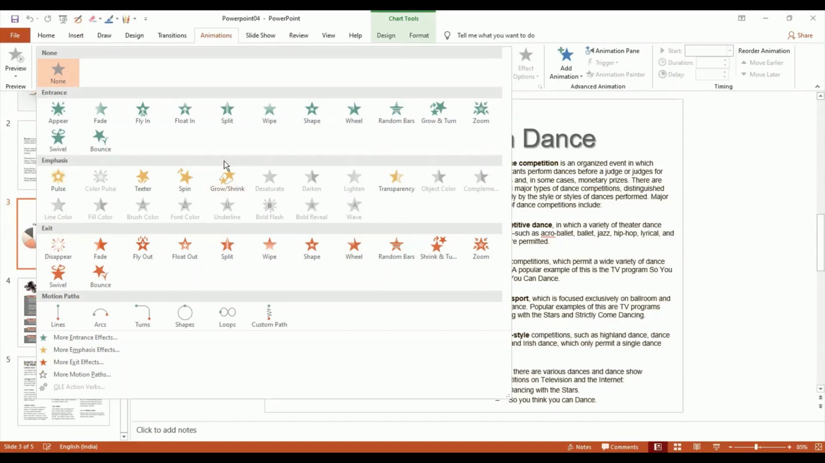And the third one is emphasis. Why do I put emphasis on third category, even though it is second? It's because emphasis has nothing to do with entry or exit. Emphasis is the chart is already on the screen, and after about 2 seconds, suddenly the chart will glow, or it will spin, or it will become transparent. So 3 different types of animations: entrance, emphasis, exit.